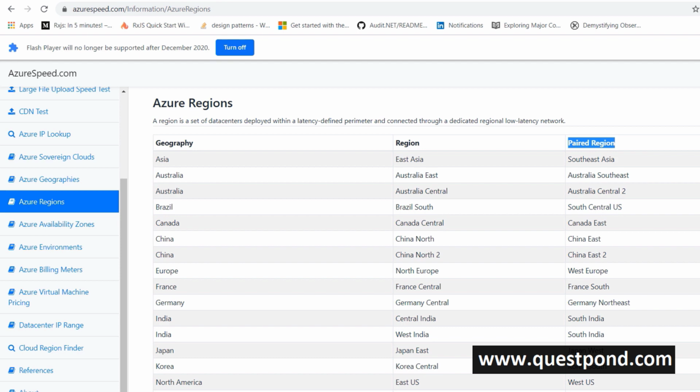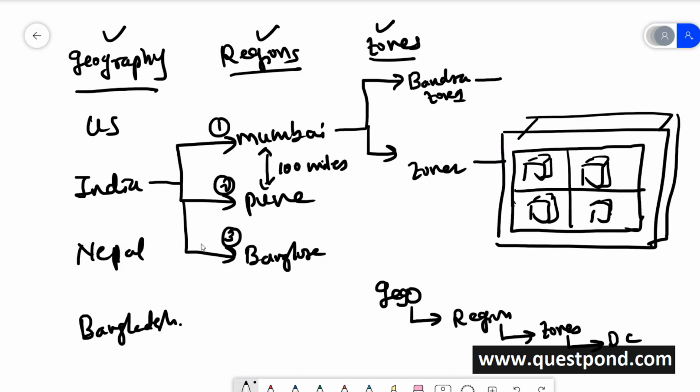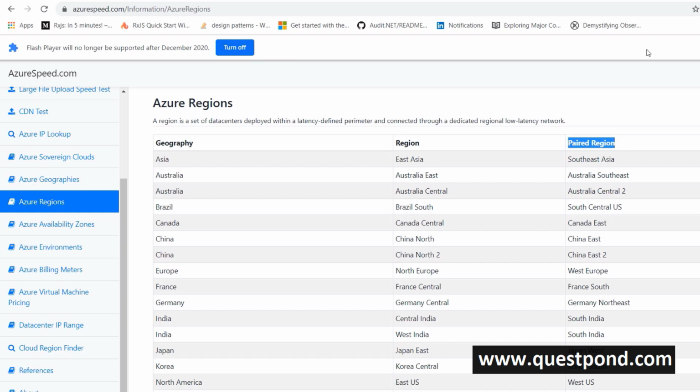So the physical infrastructure or the thought process is geography, regions, and zones. Now please note that whenever you are using the Azure portal, you will never see geography as such until you are talking about Azure Sovereign.